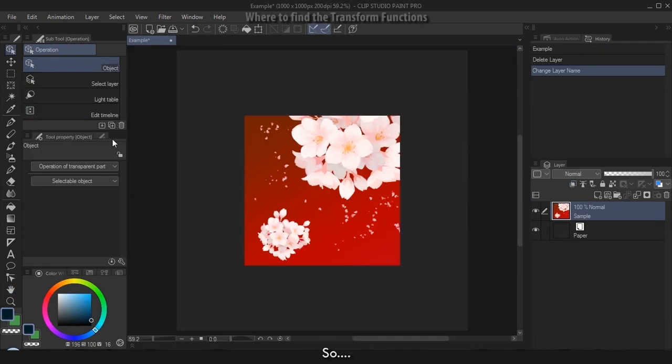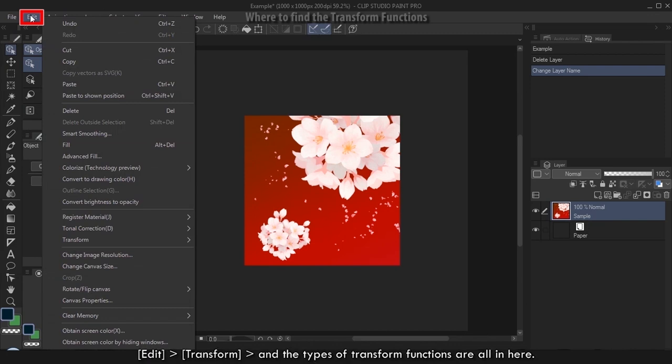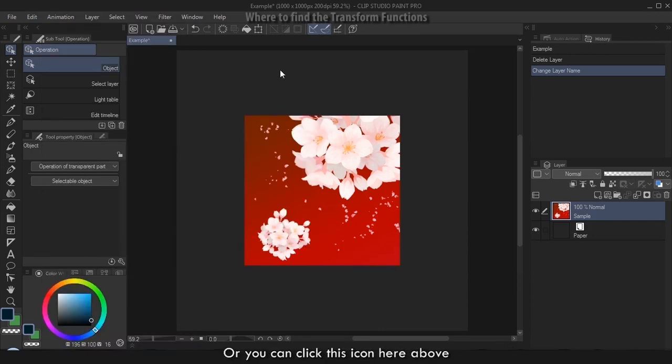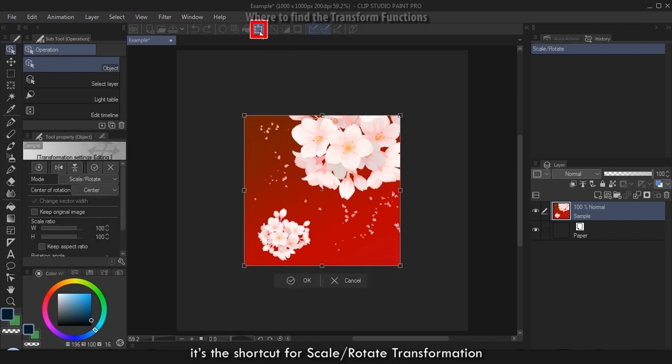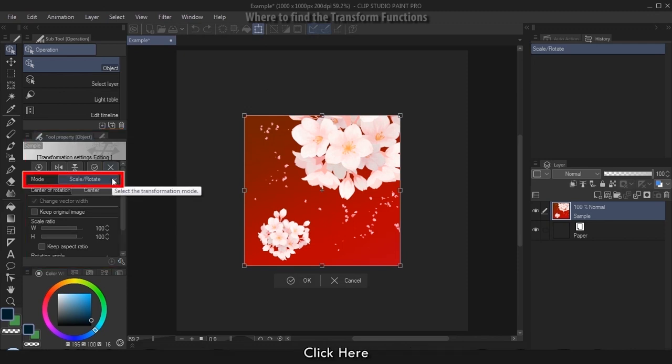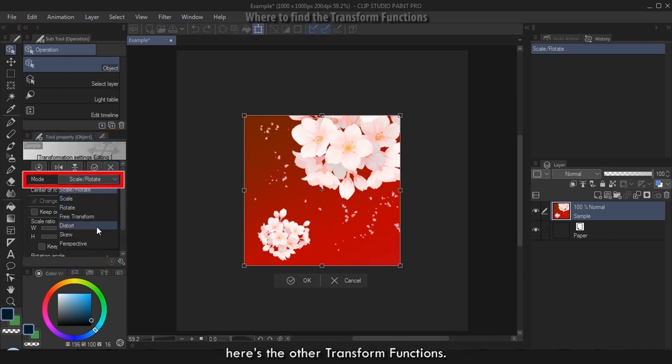Okay, so where to see this? You can find the transform functions on edit, transform, and the types of transform functions are all in here. Or you can click this icon here above. It is the shortcut for scale rotate transformation, but when you look here at the tool property, on mode, click here. Here are the other transform functions.